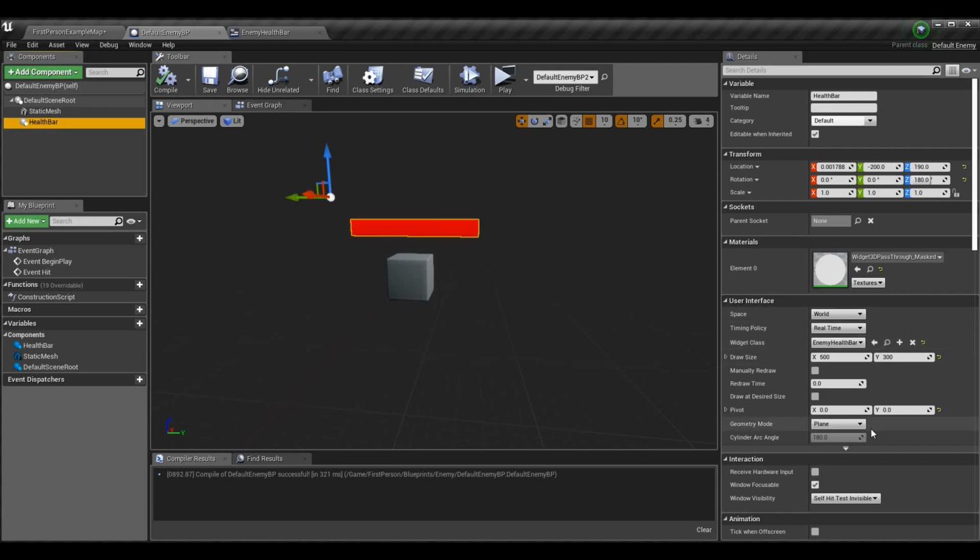Alrighty, so there you go. Once you've configured everything the way that you want, make sure you put this at world. If you put it on screen, it will be more like a HUD element. In this case, we want to apply it directly to the world view.